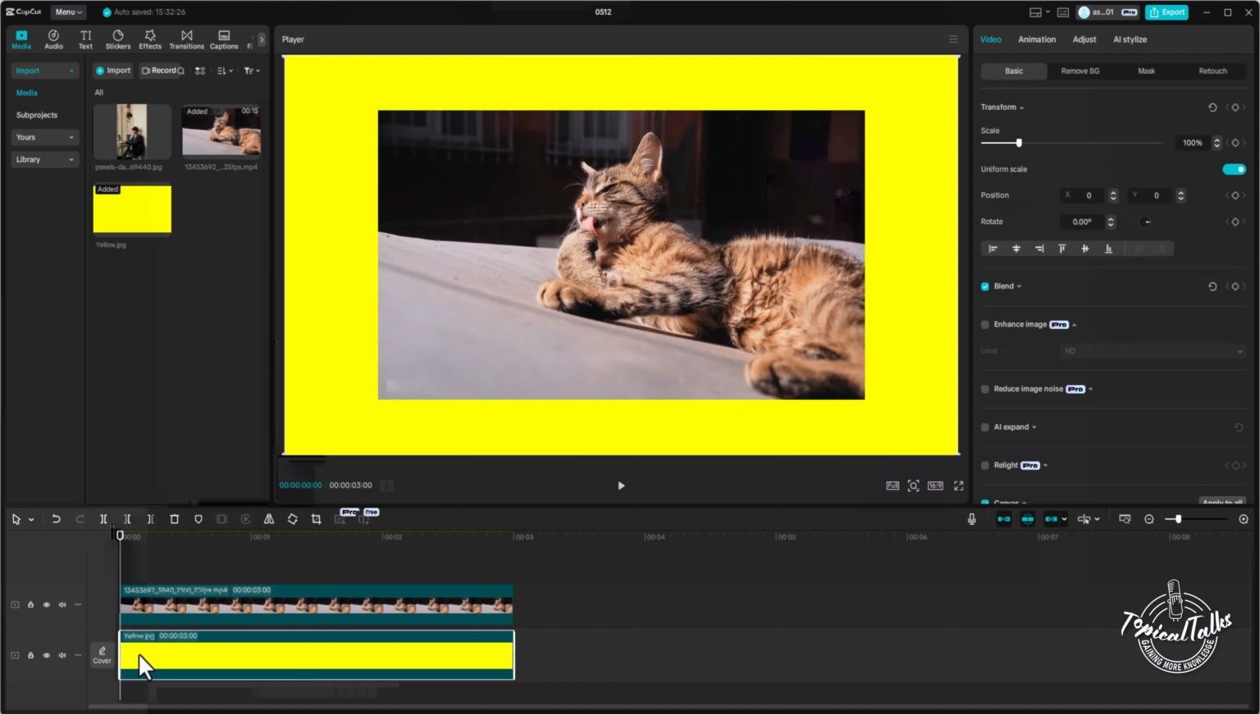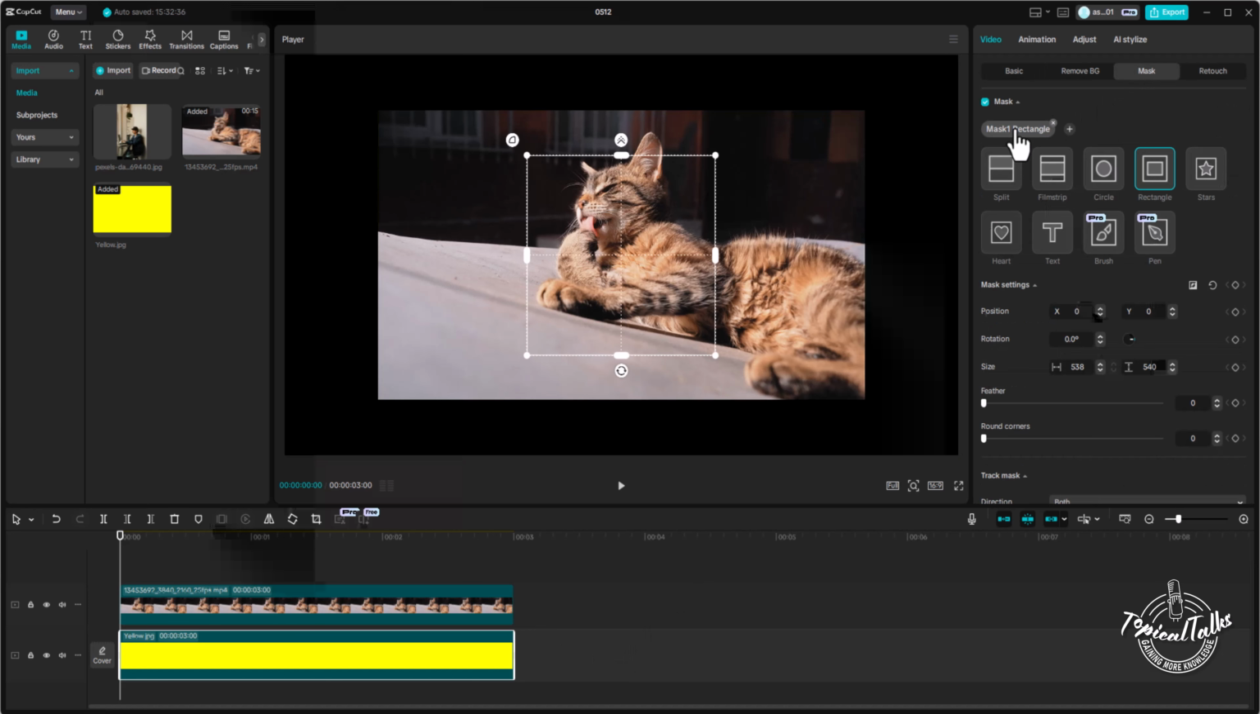Then place the border image directly below the clip on the timeline. Then select it and open up the mask tab. Click add mask and make sure you have rectangle selected. Then try to edit the mask to fit the shape of the video the best you can.